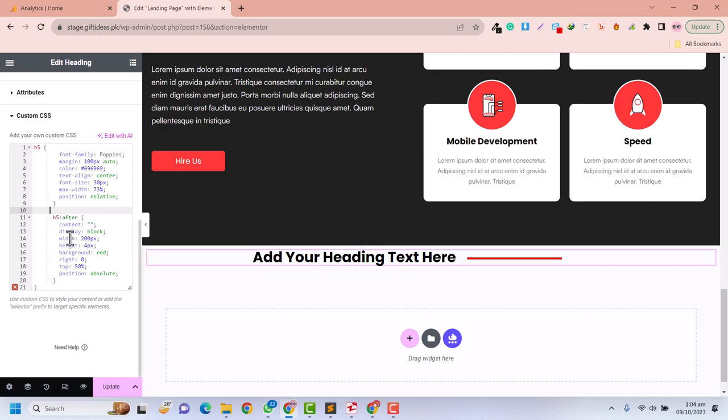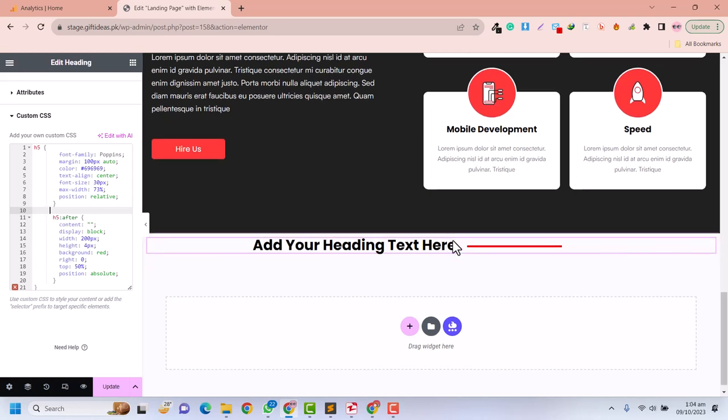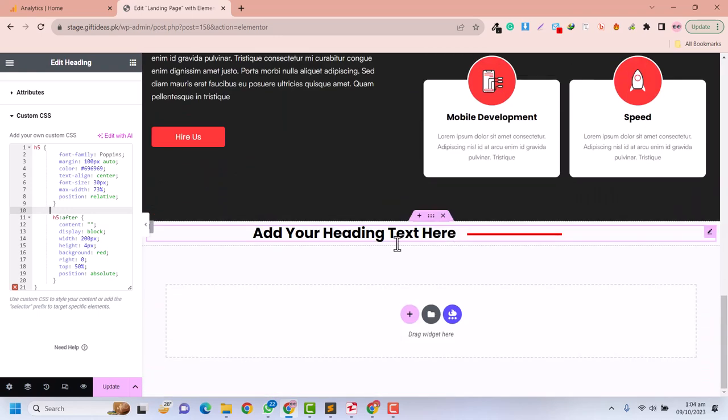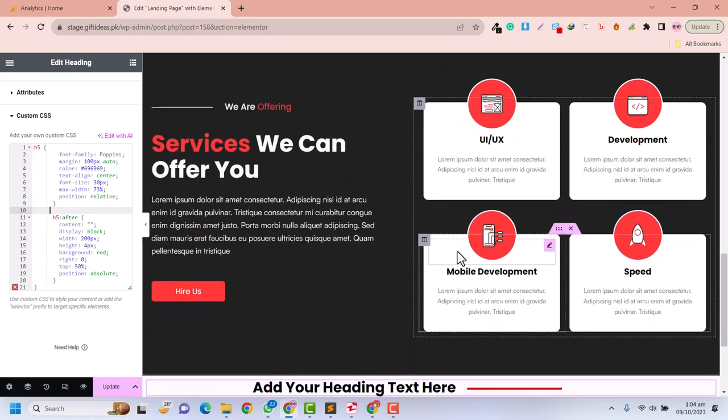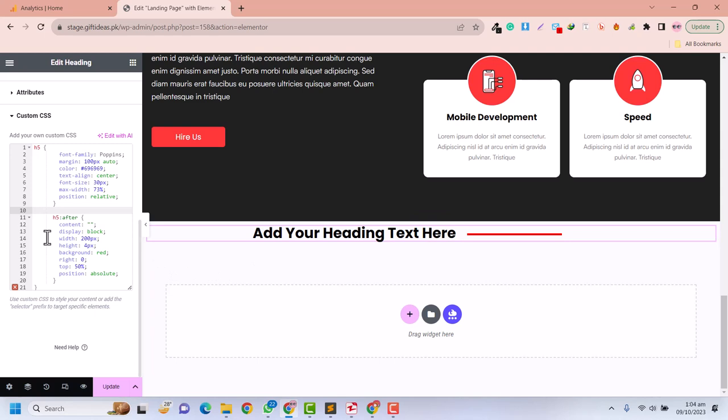So this is how you can add before and after lines into your text. You can style it according to your requirements, and I am going to provide you the CSS code for before and after lining in Elementor.